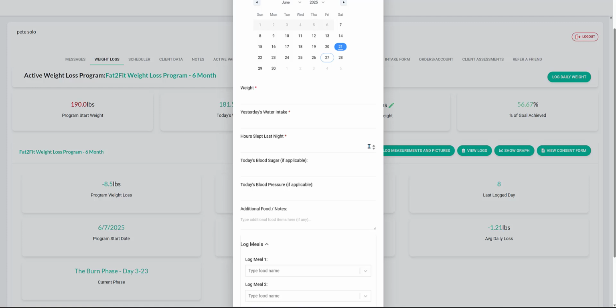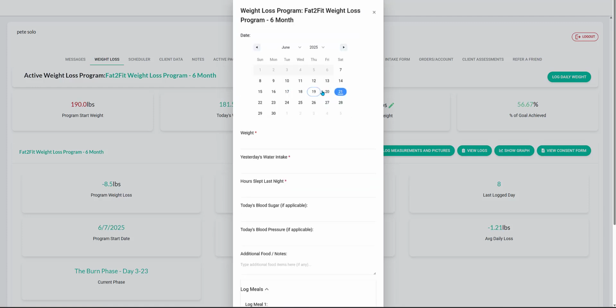So you're going to log that there. You can come back and start, like if you miss a day, you can come back and redo it, no problem, but it will default to the current day. So currently it's June 21st, 2025, okay? So that's why that is the date that came up.